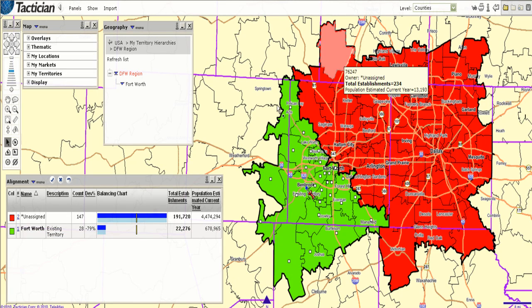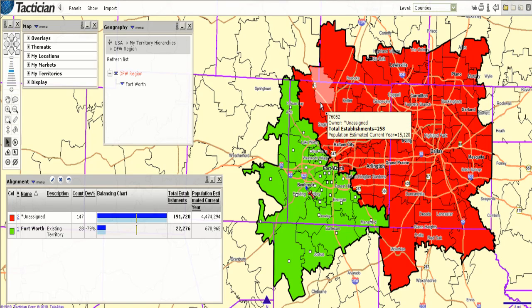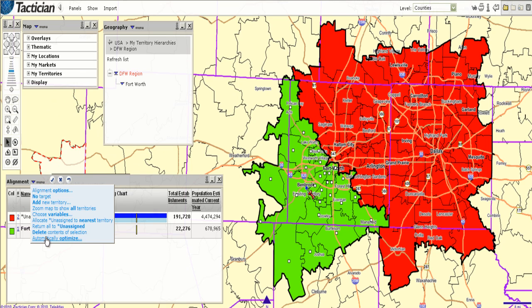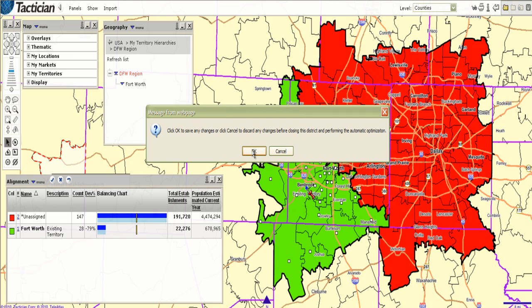So there's a couple different ways you can create new territories. I can manually go through and select the zip codes until I get a number of businesses that I deem appropriate for a territory. And as you see here, as I hover over each of these zip codes, it gives me a total count of businesses in that area and population. Keep in mind as well, these can be variables that you import into the system or other demographic variables that we have included. Or I can actually go through and have the system automatically optimize those for me, which is what I'm going to do here.